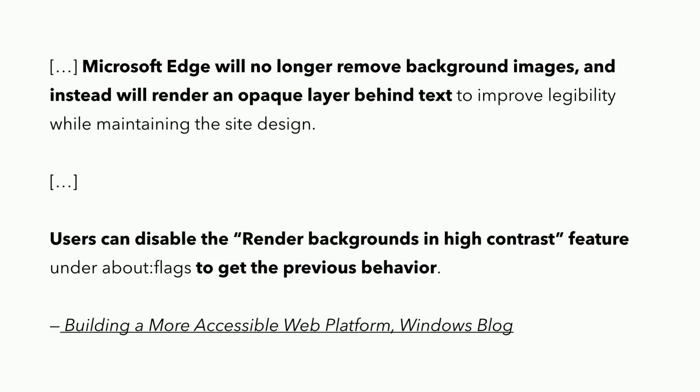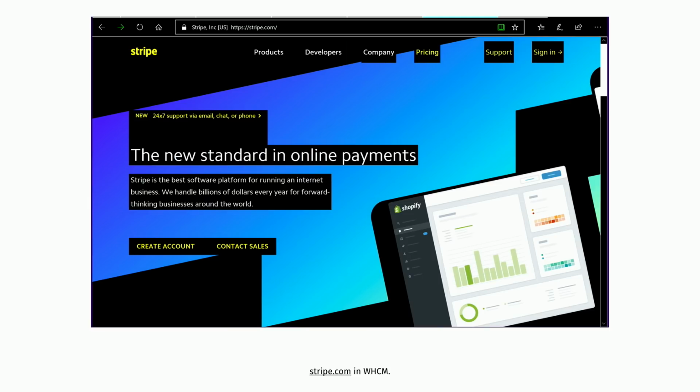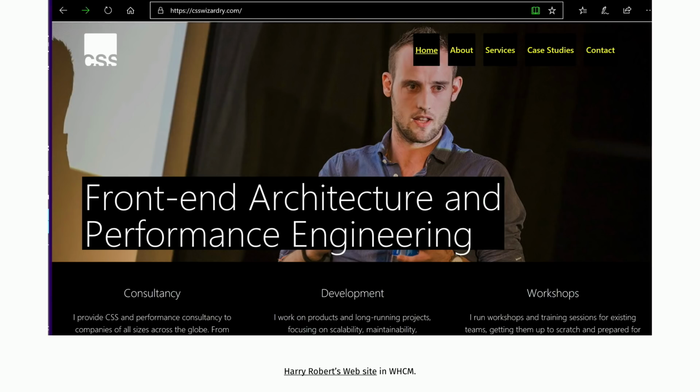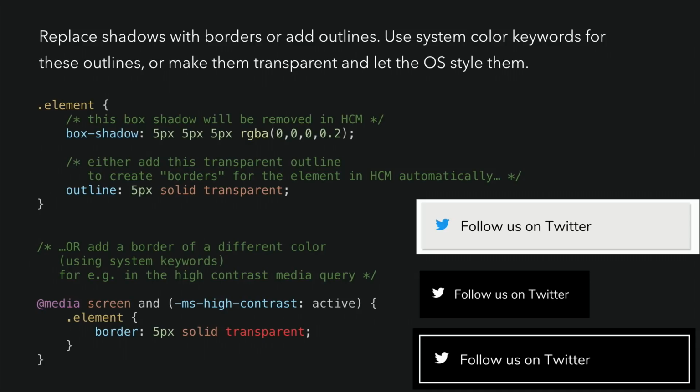So an article on the Windows blog mentions that Microsoft Edge will no longer remove background images, so you can keep background images, you can use them, but first of all, don't use them for critical information. And second of all, you need to test, because sometimes you can end up with something that looks completely broken, like the Stripe website here, which initially looks like this. Or you can find that your UI looks pretty OK, like Harry Roberts' website. So he has his image as a background, and it looks just fine. So it's up to you if you want to keep background images, but make sure you test them in high contrast mode.